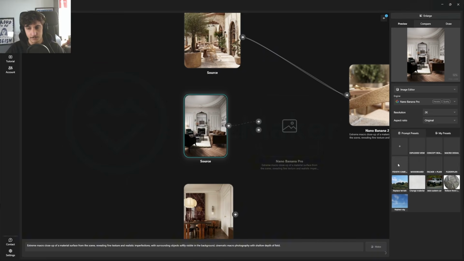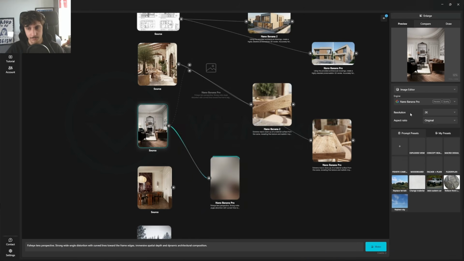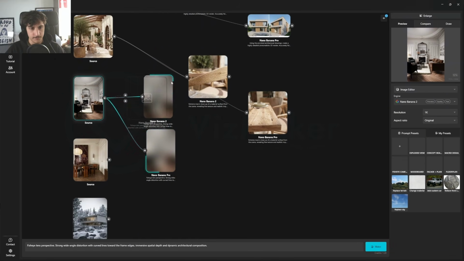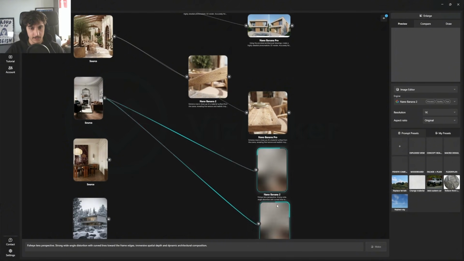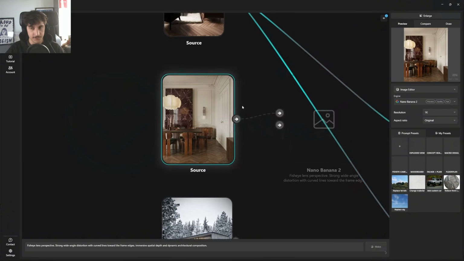In this case, I will run a prompt about fisheye cameras. Again, I will run NanoBanana Pro first, then switch to NanoBanana 2, and we'll wait for those generations. In the meanwhile, we can generate mood boards for this image.